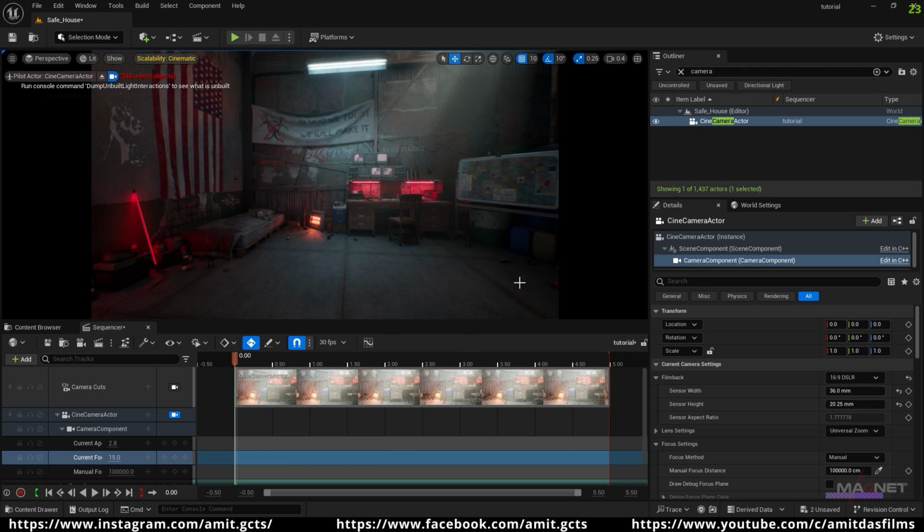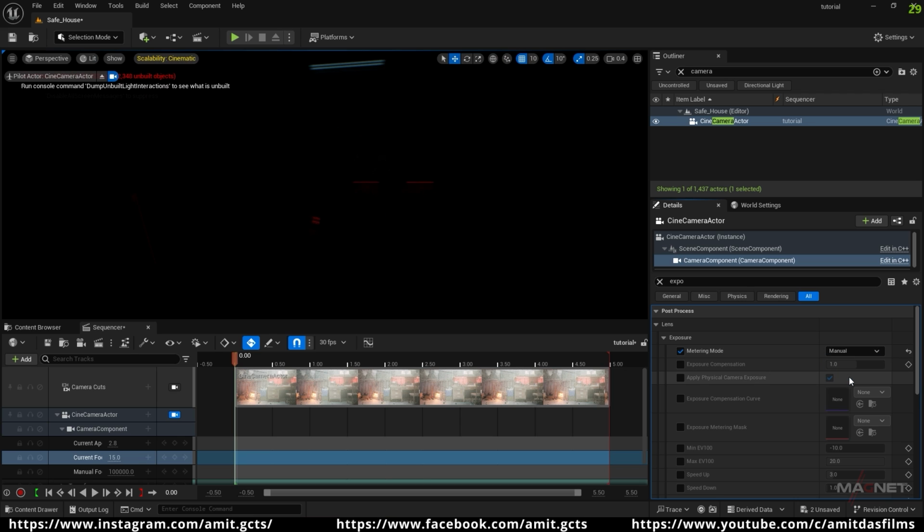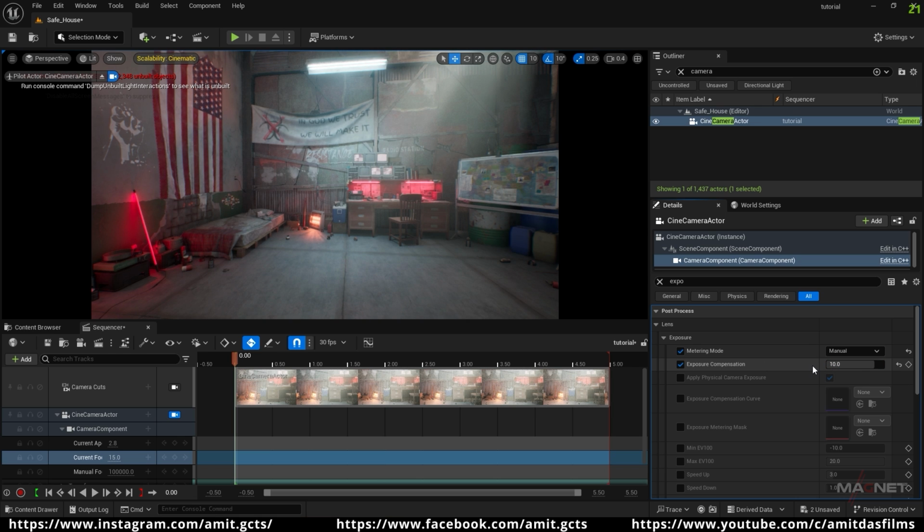Okay, and then also we go to the search bar here and type for exposure. Then we go to this metering mode, and then we change this metering mode method to manual. Okay, and then also we go to this exposure compensation, and we change the value to maybe 10 here. Okay, you can also decrease or increase the value according to your need.